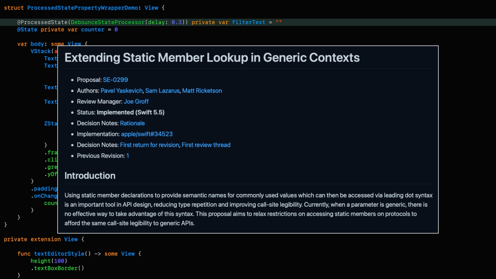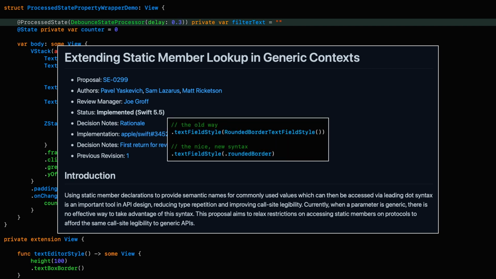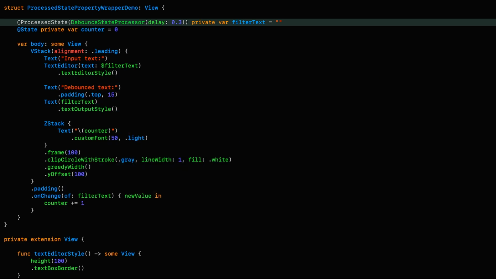The same functionality, incidentally, that allows us to use dot rounded border rather than rounded border text field style in the text field style modifier, for example. So let's implement that. We've done most of the work to make it happen already. We've just got to add an extension to our state processor protocol.